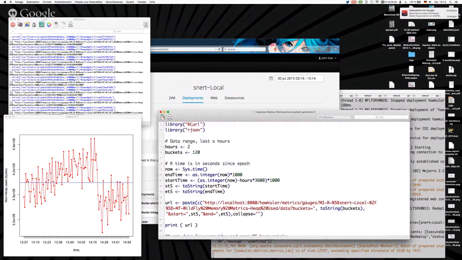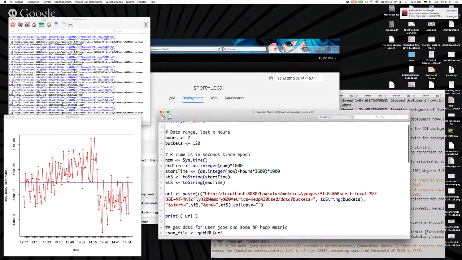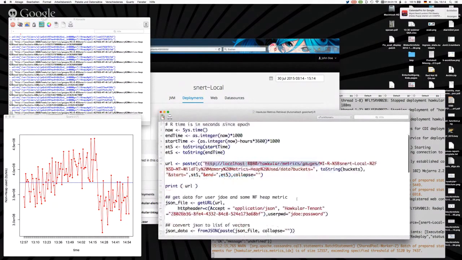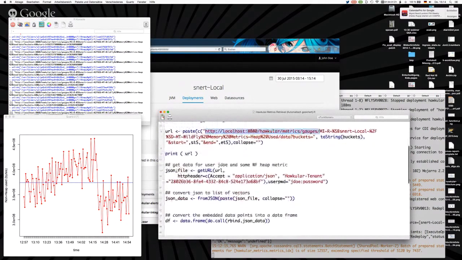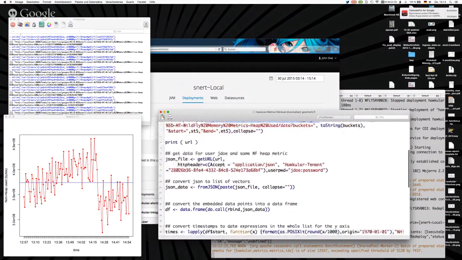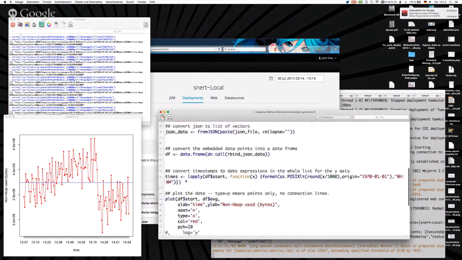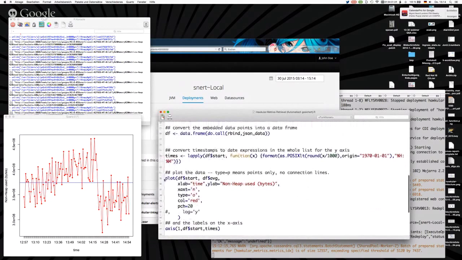So something we have done for RHQ in the past. You need a library, curl and JSON, and then you can also run a URL query like with curl, where you go to the Hawkular-Metric gauges with this special name for the heap data used, and can then transfer that into JSON, into a data format, and plot the data with this command.